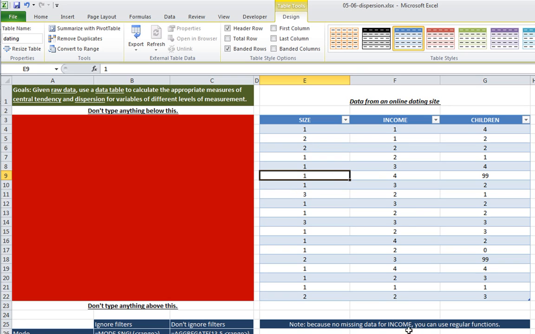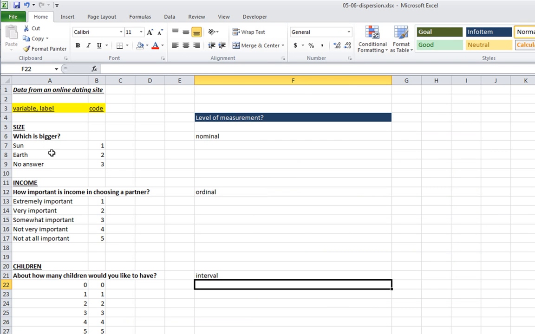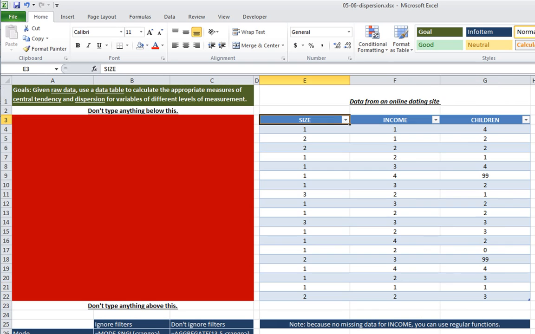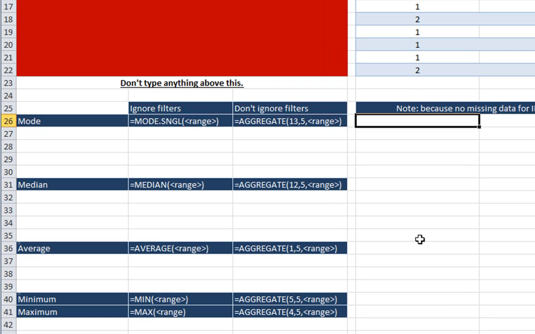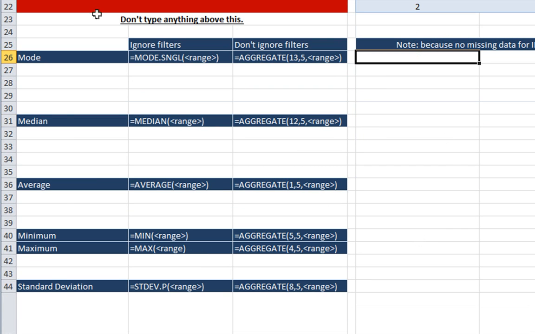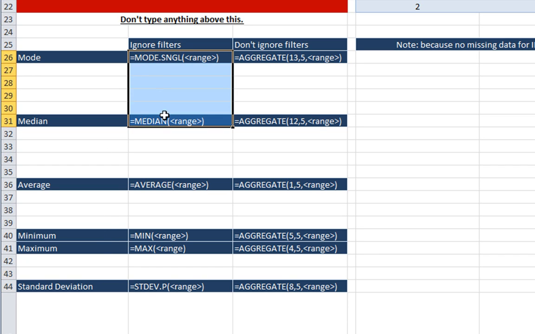So the first variable I'd like to look at in this case is going to be size. So again, recall what this question says. It's about the size, which is bigger, the sun or the earth. So what I want to do is calculate all of the statistics that are appropriate. So we know our statistics that we can calculate: the mode, the median, the average, the minimum, the maximum, which are going to give us the range, and the standard deviation. And we looked at some of these formulas in a previous video, and now we're going to add some more formulas.